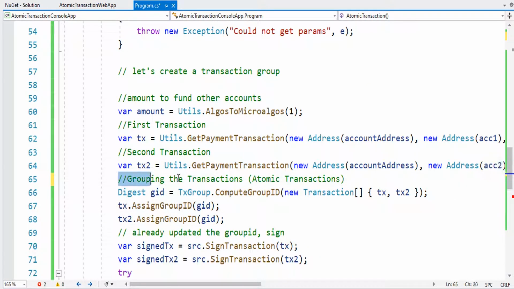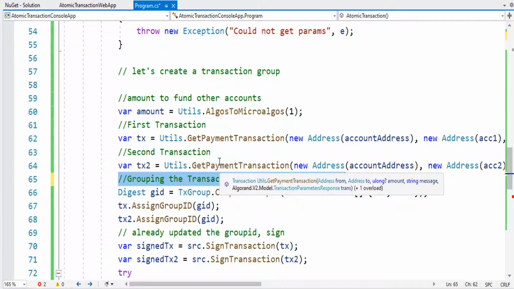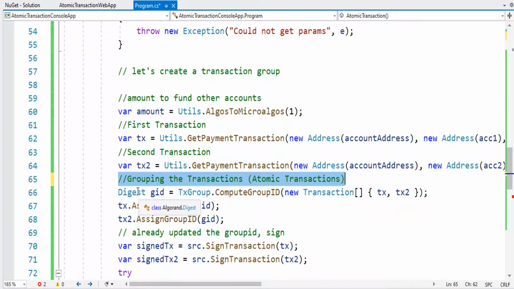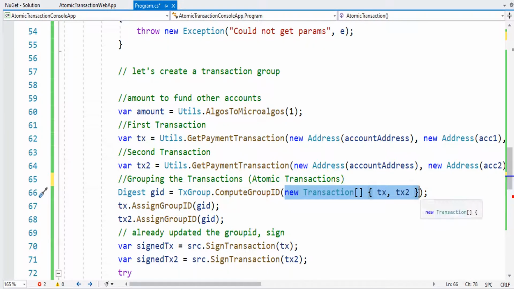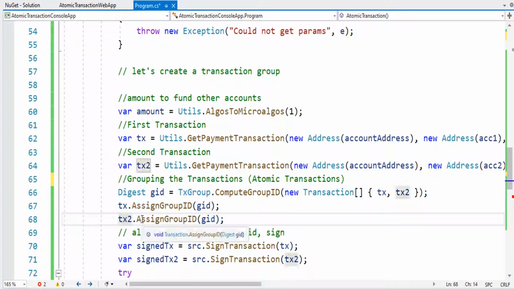So having done that, we're going to group the transactions, which is also known as atomic transactions or group transactions. Making use of the digest, it's a built-in class or function with the Algorand SDK, we created an object called gid, that's for group ID, making use of TransactionGroup.ComputeGroupID. This is going to group them together into a new transaction, passing in our transaction 1 and transaction 2, which is the tx1 and tx2 that we had. Down below we have our tx.AssignGroupID by the gid, that is the group ID. The same thing for transaction 2.